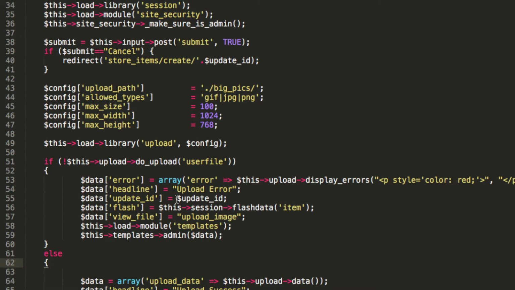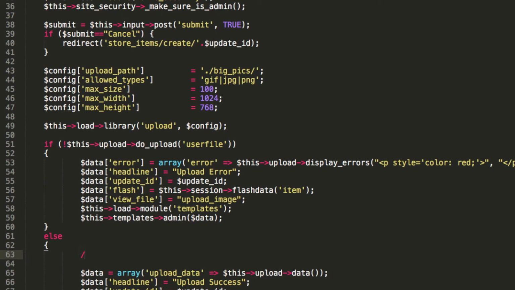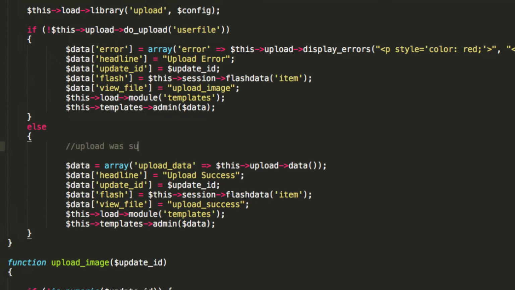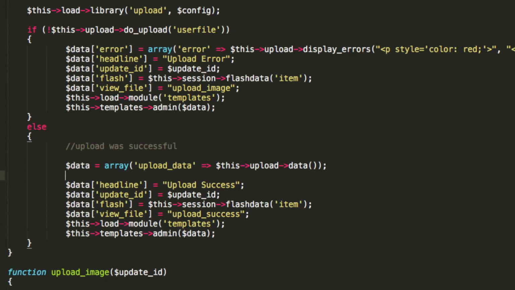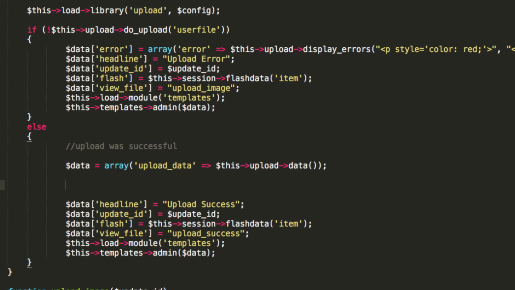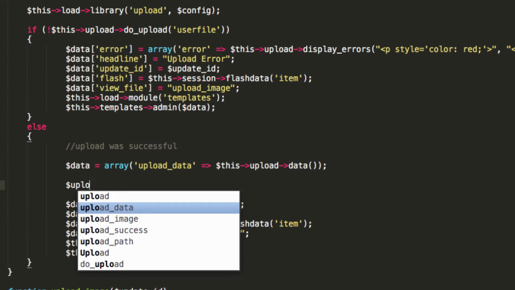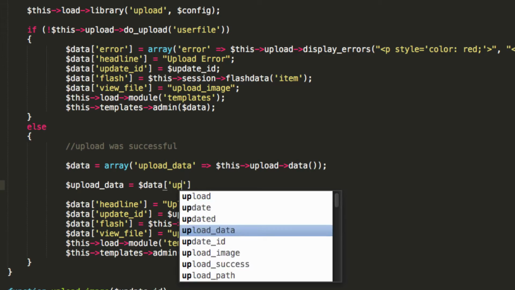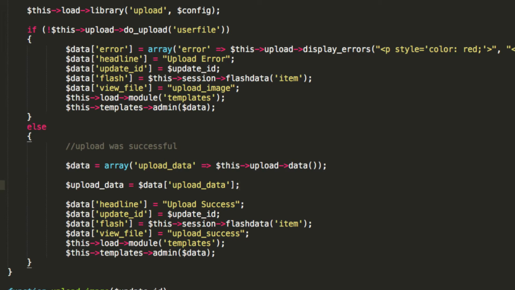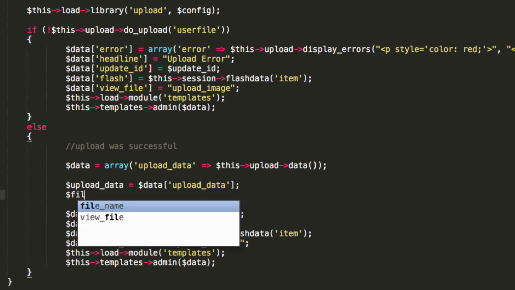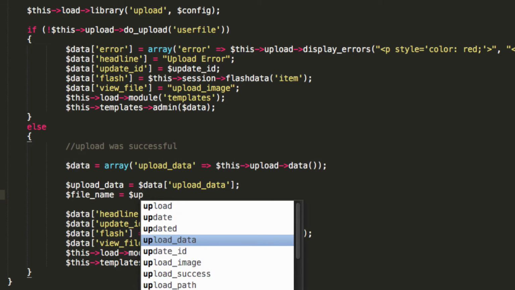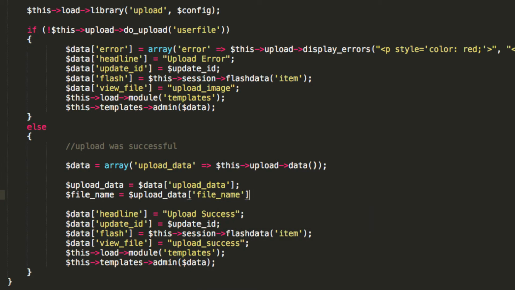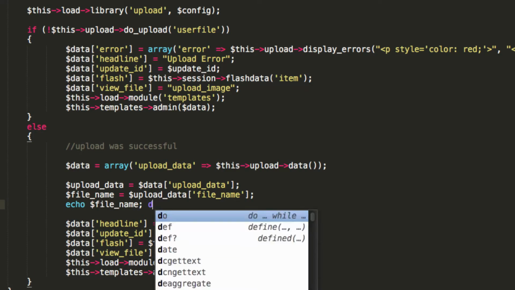Now, if we look at the do upload thing, we know that if we get here, then upload was successful. So what we're going to do is we're going to get that file name, okay? So what I'm going to say is upload data. Let me just have a look here. Upload data equals data, upload data, something like that. And we'll say file name equals upload data file name. Man, I'm getting all mixed up here, but hopefully this is going to work.